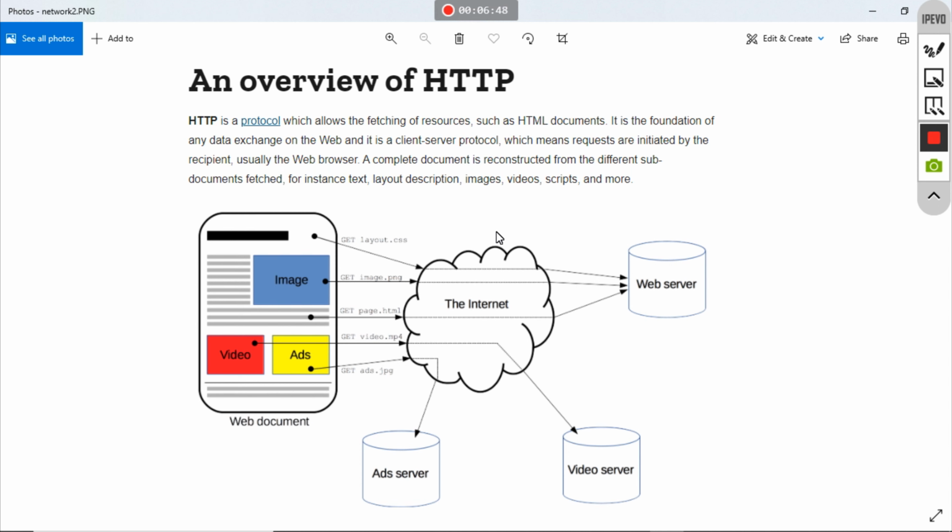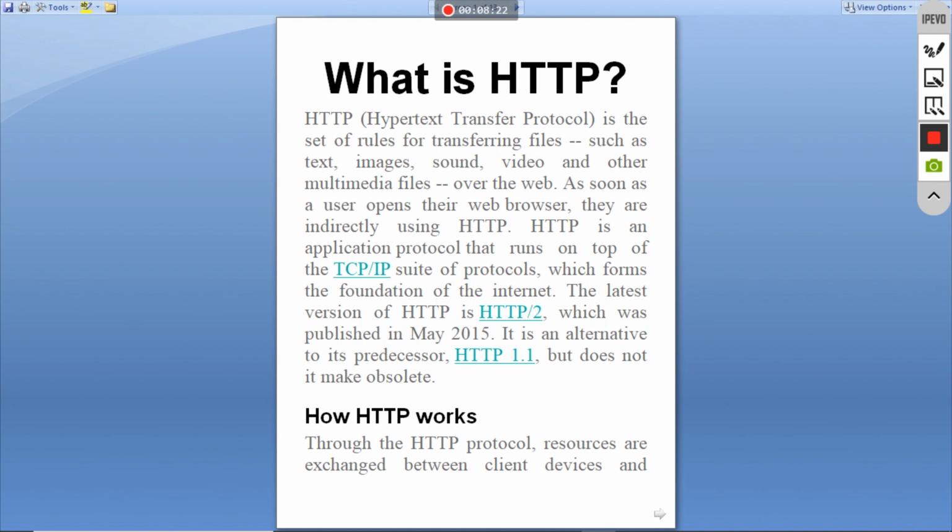Okay, how does HTTP work? HTTP works between the web server and the web document. The transmission from the web server to the client side, from the web server to the browsers, happens due to HTTP, the Hypertext Transfer Protocol. Well, now let's discuss more on HTTP. HTTP is the set of rules for transferring files such as text, images, sound, video and other multimedia files over the web. Web means through websites, through web pages.